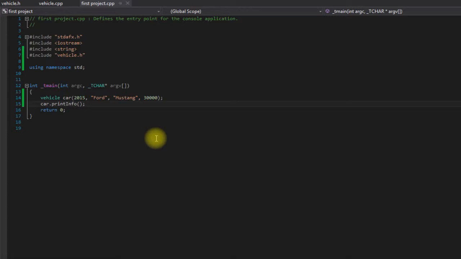So by tucking our class away in other files, we have significantly reduced the clutter in our main file here, and that's good practice to do, to keep all of your classes organized in their own files, in my opinion anyways.